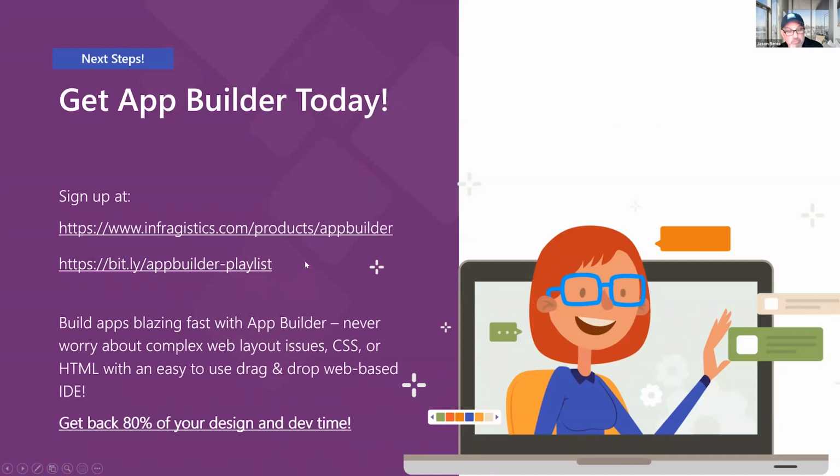But we've got a really good playlist up on YouTube of how-tos and overviews and whatnot. The idea: start getting 80% of your dev time back. You really need to use tools like this when you're doing modern web development. It saves you a ton of time.